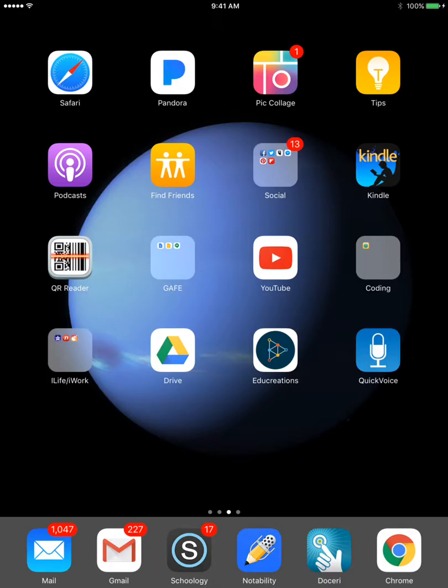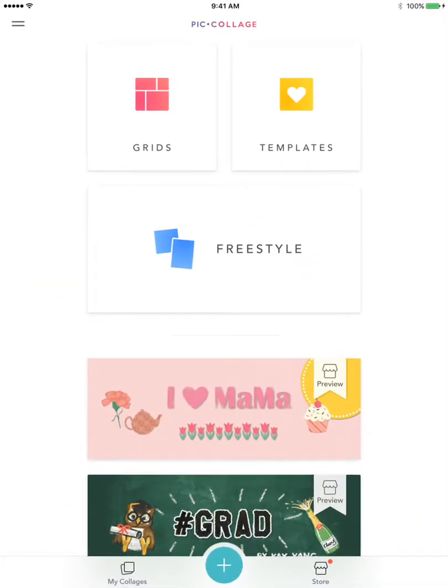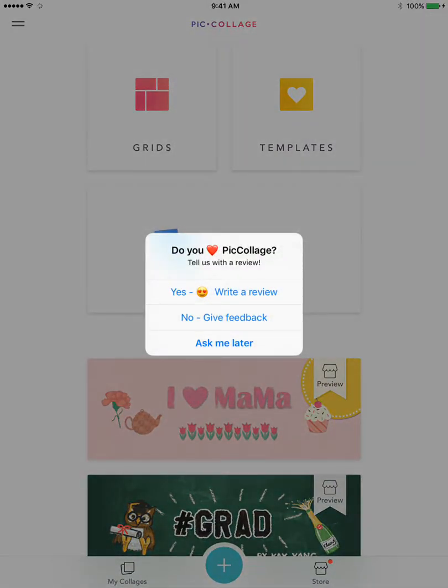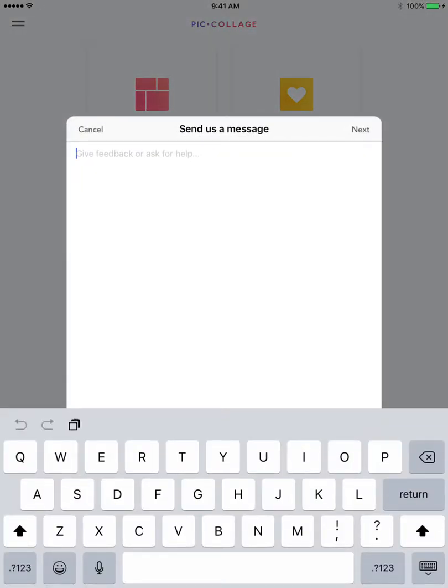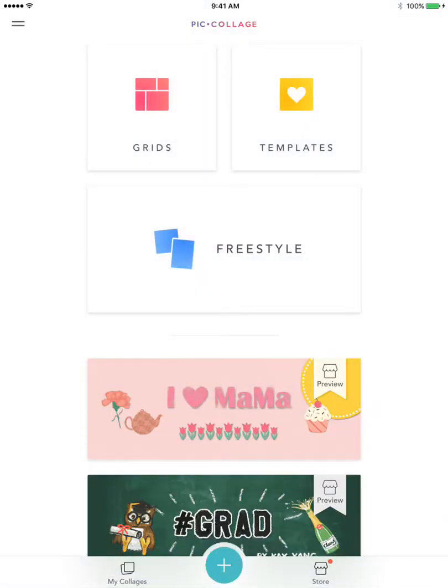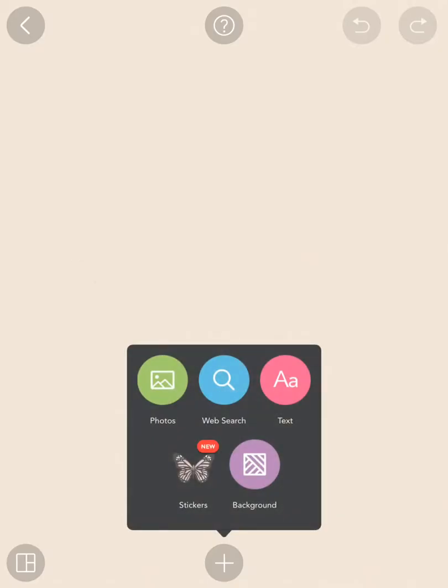So we're going to find the PicCollage app. It has a red dot over top of it. You can click it, and then it will bring you to something like this. If it asks for a review, you can click on the middle one. It says no, and then what you can do is click Freestyle, which is the one with the blue cards. And then it gives you a couple of options here.